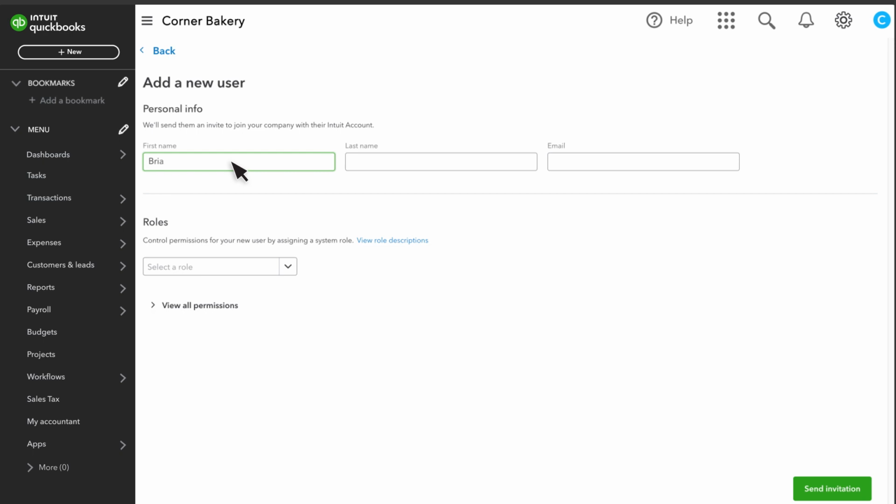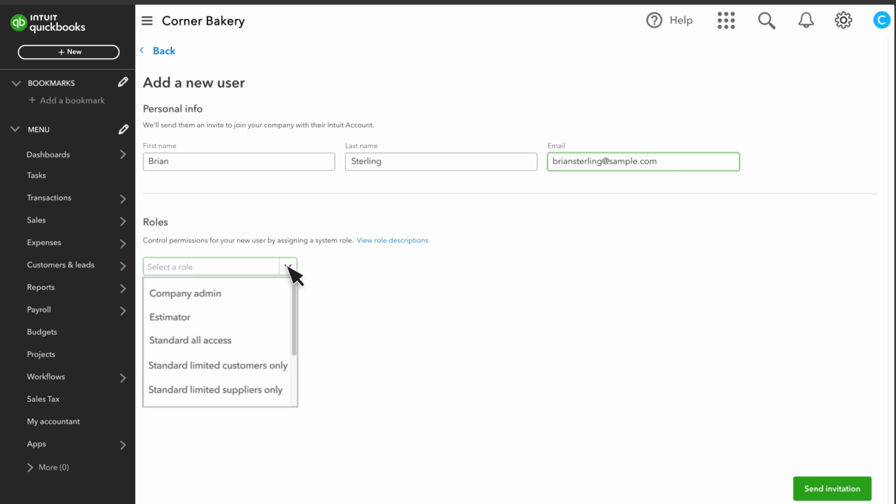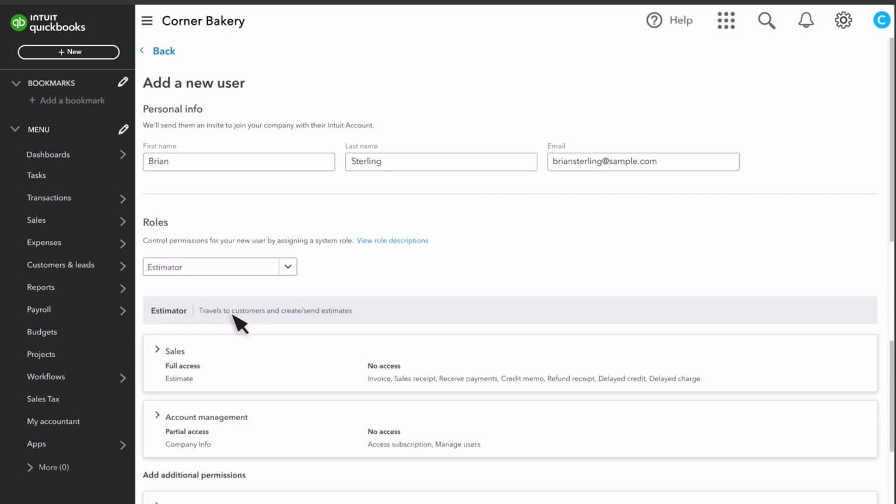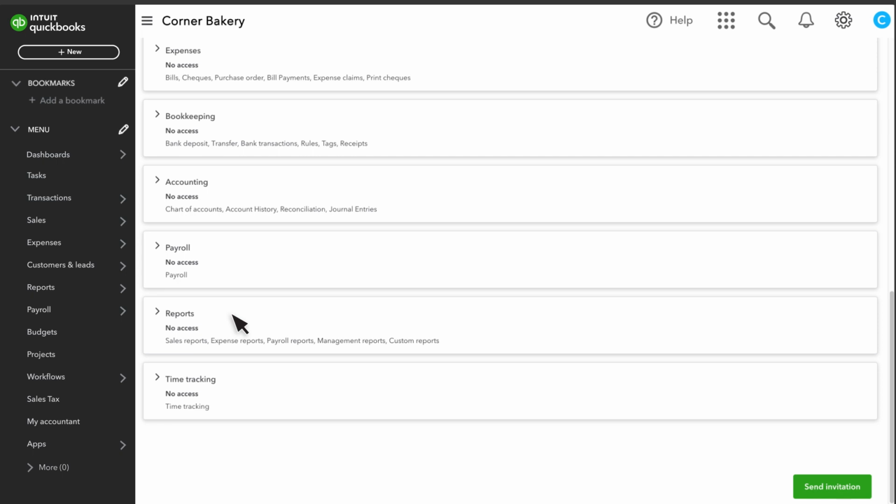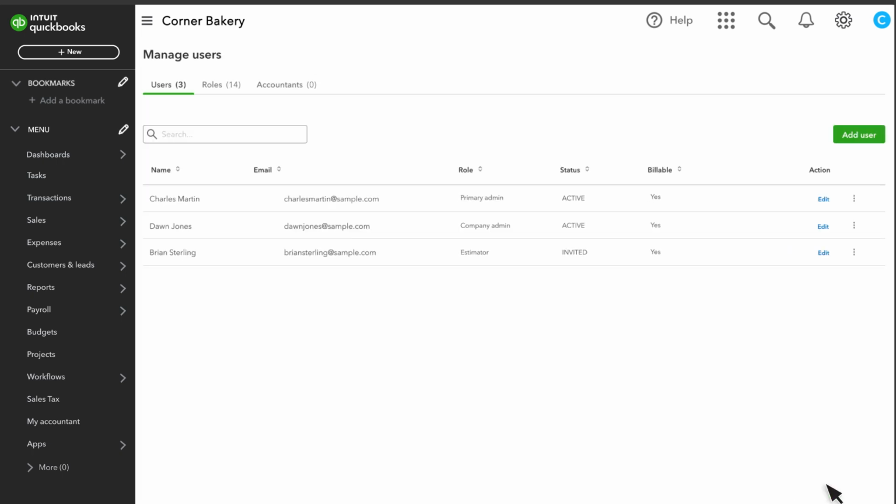Enter their first and last name, then their email address. Select the role you want to apply to them. Once you're done, select Send Invitation. This new user is ready to sign in, and they'll only have access to estimates.